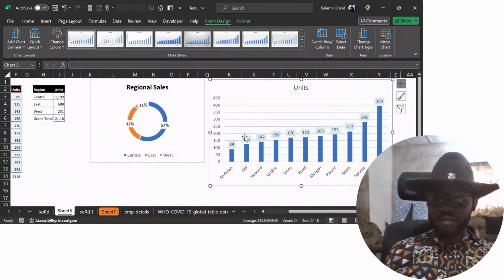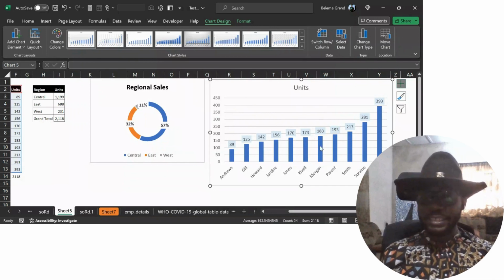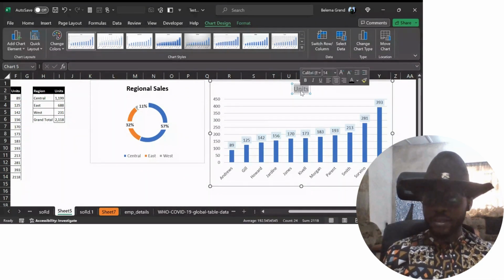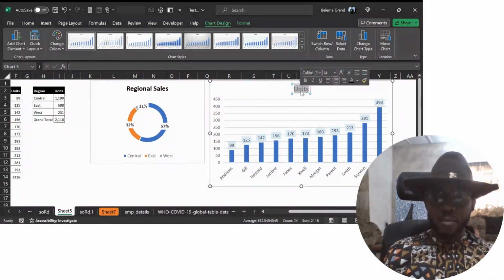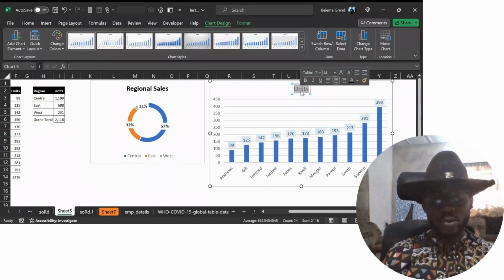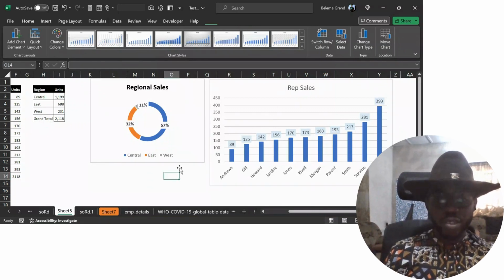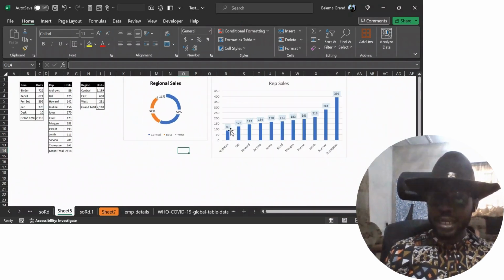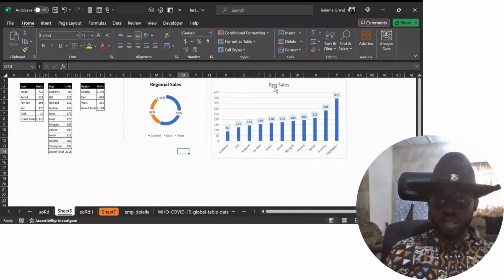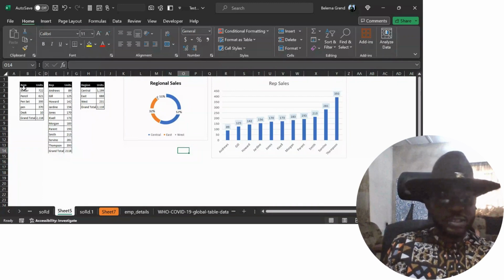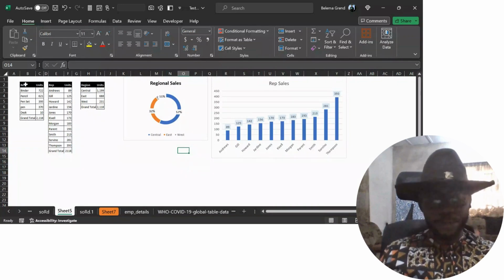Okay, I click out of that area and I can see it displayed like this. And here I'm going to change the title to units sold based on reps. So we're going to say rep sales. Of course you can have a better suggestion as to what title. This is just for the purpose of this section that we're having here.